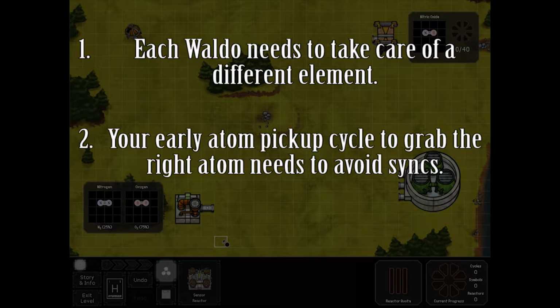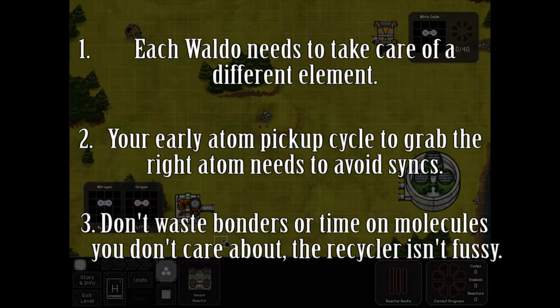Your second hint is be very, very careful of sinks during your atom decision. You don't want to get caught in a position where you can't use sinks to hold the other Waldo. Your third hint is you can throw away complete molecules. Don't waste time splitting anything that you don't care about.